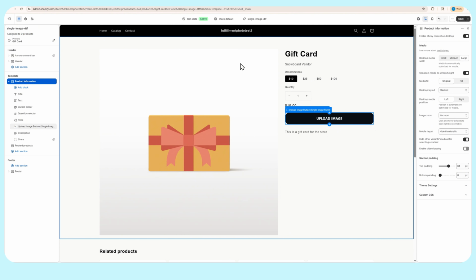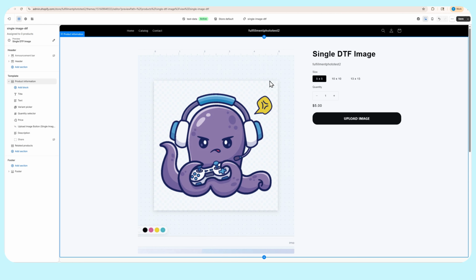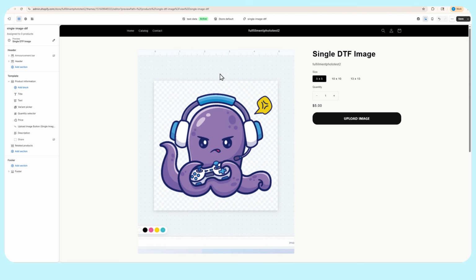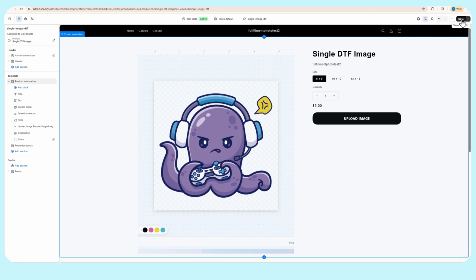Now, this is displaying just a random product. In this case, it's a gift card. If you want to preview the actual product, you can always come over here and select any product that you want to preview while you are editing. So in this case, it shows the single DTF image, the product that we created, so you can see it right there. Now let's click on save. And this template is pretty much ready. We just need to attach it to the product.